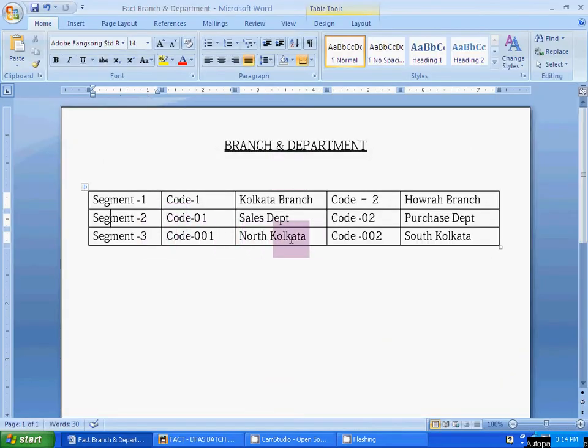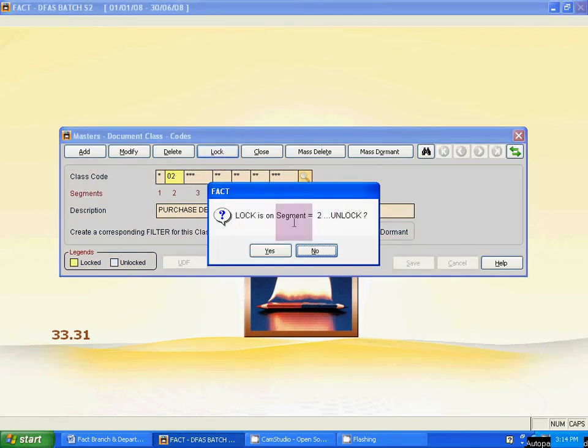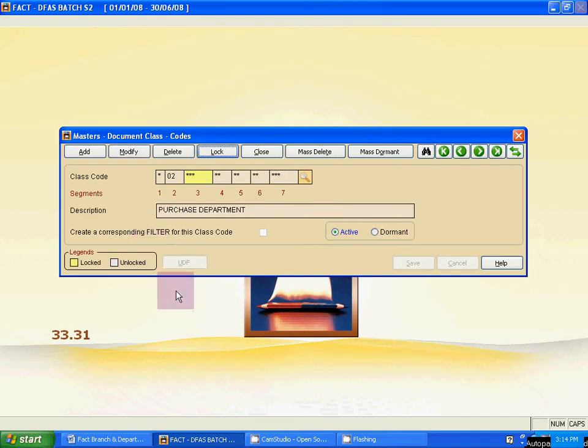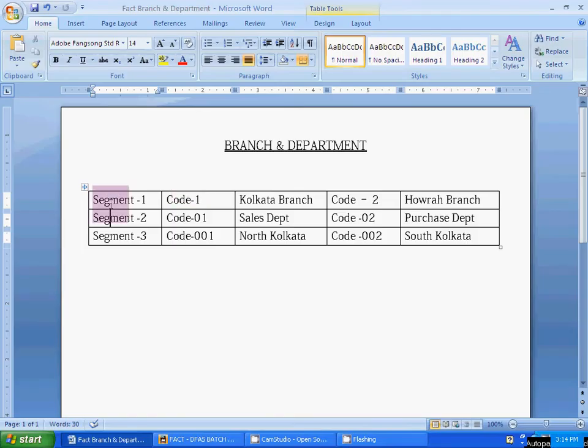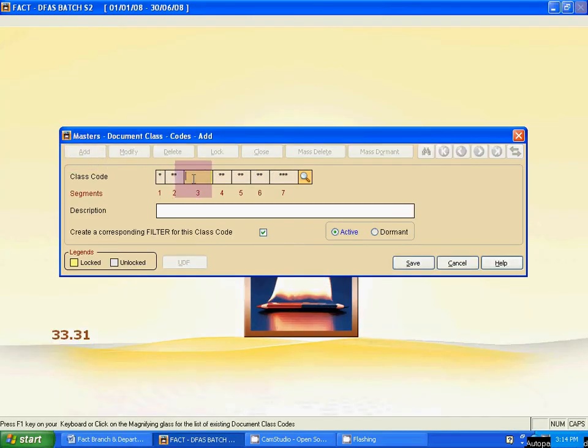Then segment 3 for the area circle's name. Same process: click on Lock to select the next segment. Segment 2 is locked, unlock it, yes, we want to unlock it. Now select segment 3. It is selected. Segment 3 is for North Kolkata with code 001, and code 002 for South Kolkata. Now click Add. Now segment 3 is unlocked, and the other segments are locked.